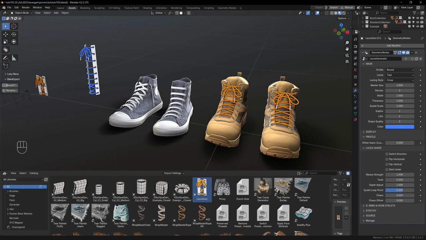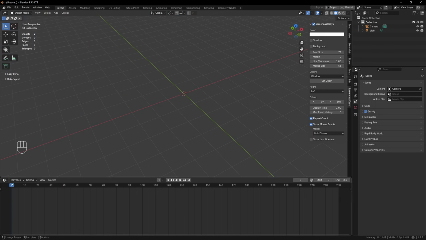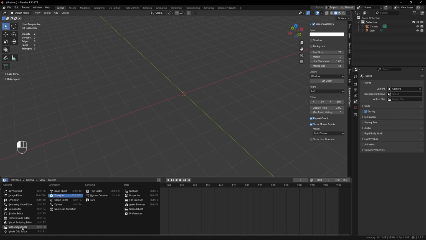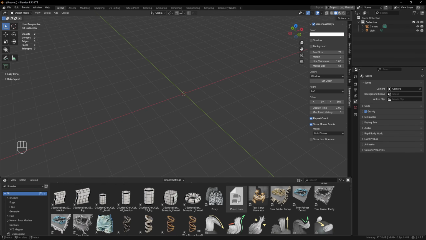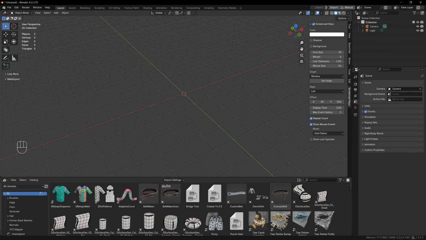the installing of this asset library. So for this we'll need the asset browser in Blender, so let's choose it over here. And right now you can see some of my other tools in here. So let's set up Laces generator.